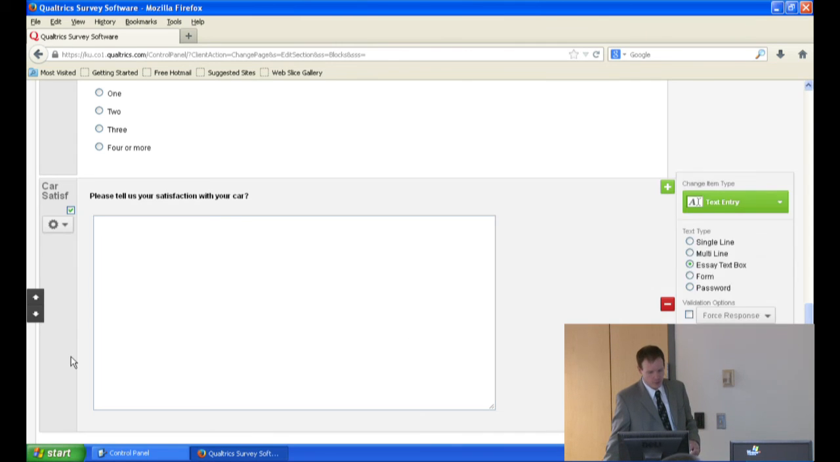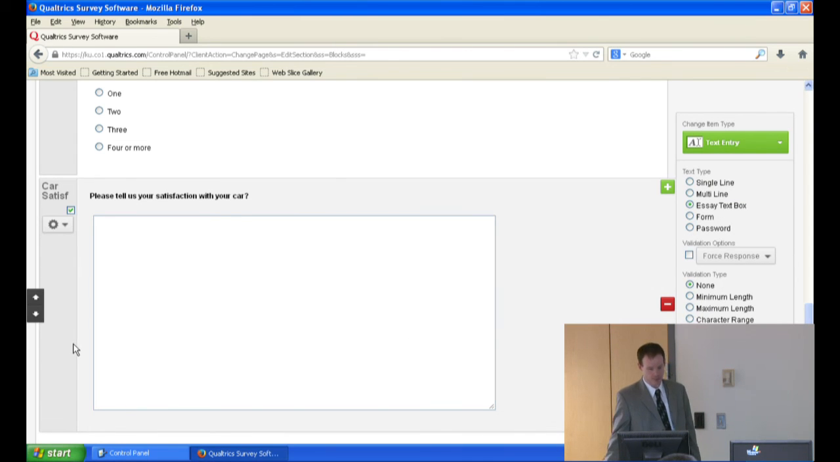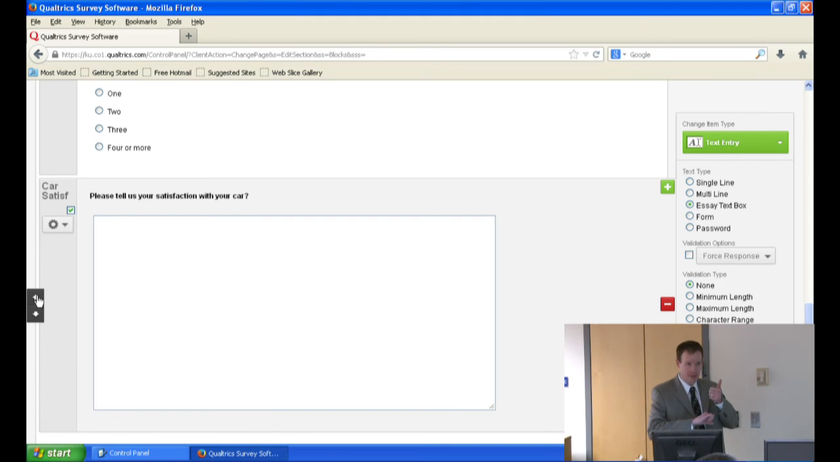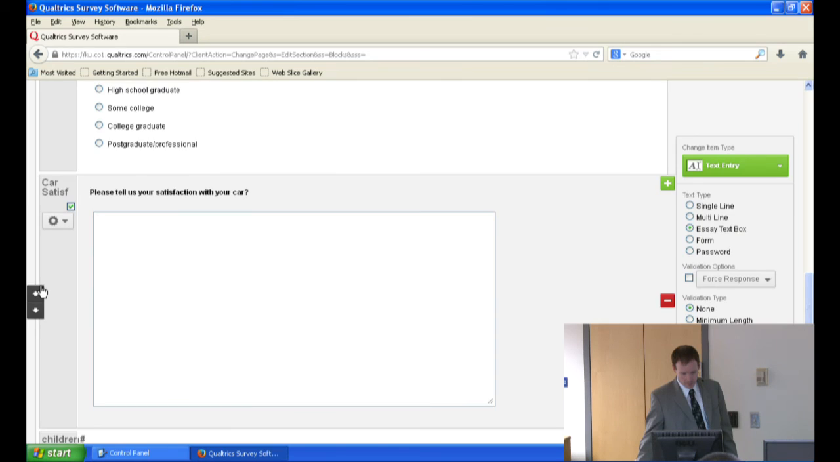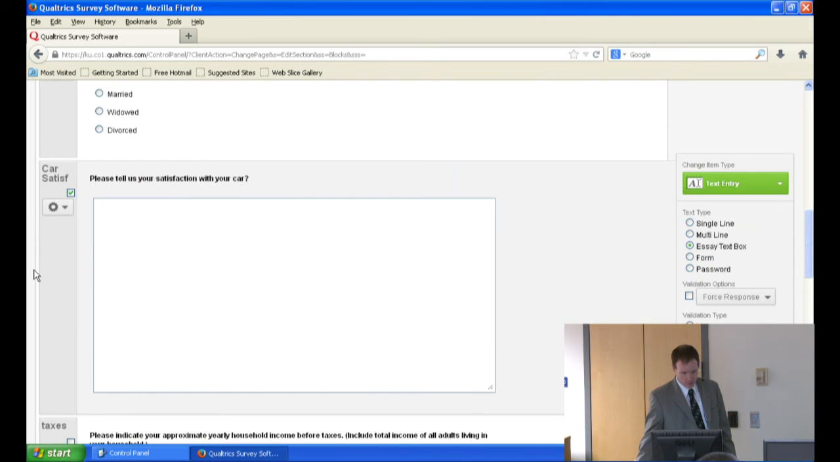It's very easy to do. Just make sure the question is highlighted in that light gray shading. You'll see little up or down arrows appear on the left-hand side. Just click those until you get the survey to where you want it to go.